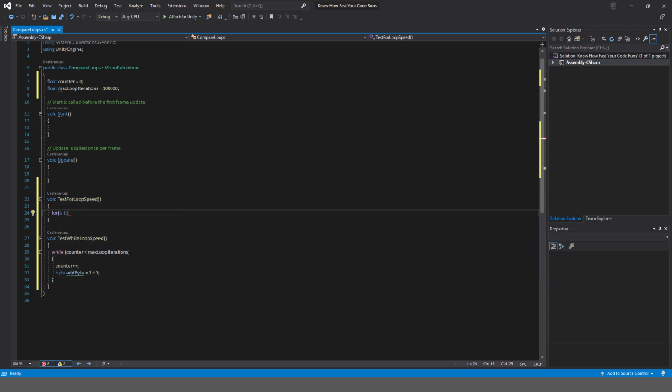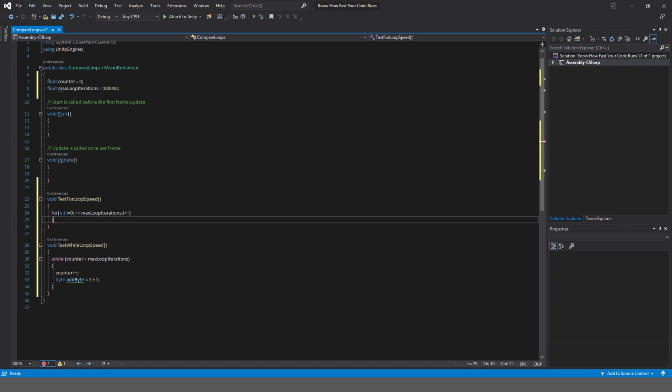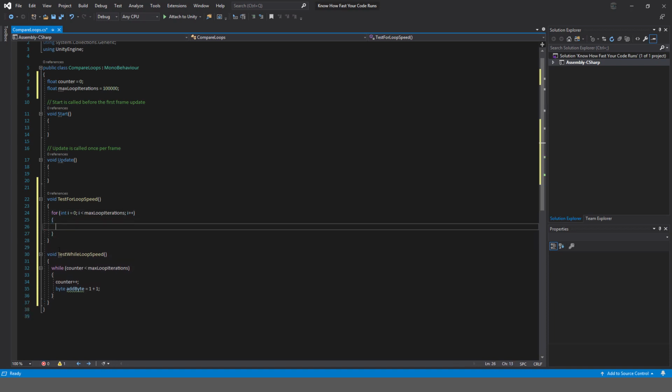Okay, it's going to happen 100,000 times, this senseless operation, but anyway, we'll do exactly the same thing inside of here. So for the for loop, for int i is equal to 0, i less than max loop iterations, i plus plus. Okay, and we're just going to do exactly the same thing. I'll just copy paste that.